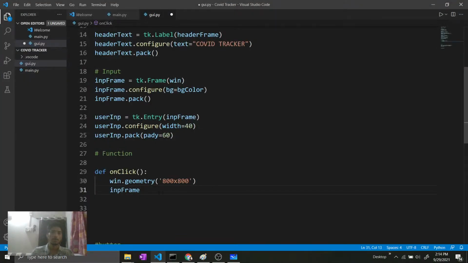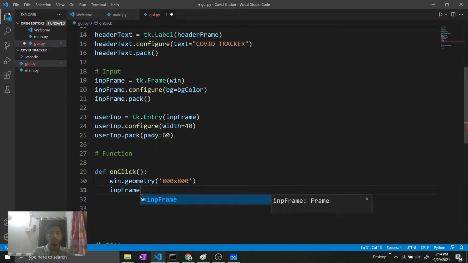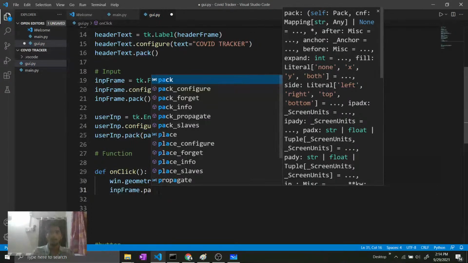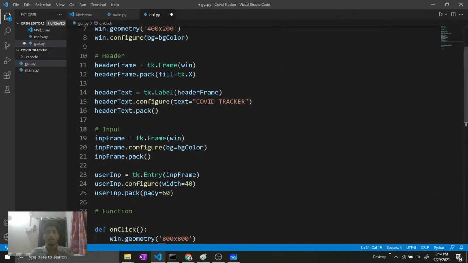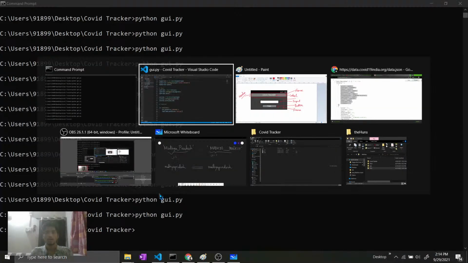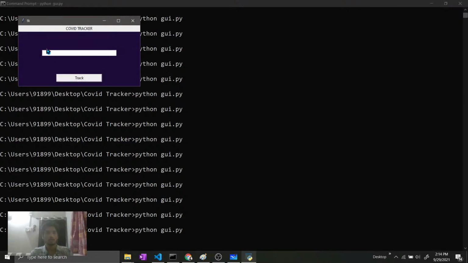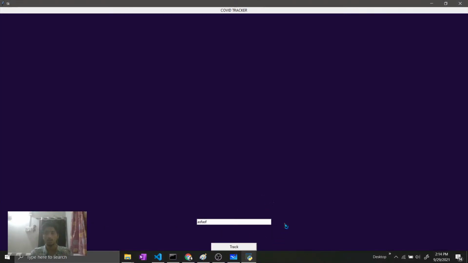All right, it is visible. So input frame dot pack again. This can be done by writing the pack. I've already told you that if you write inside the pack, side equals to, in parentheses, bottom, and save it. Let's run it to test it. If I track, you can see the track and the search window is shifted to the bottom.